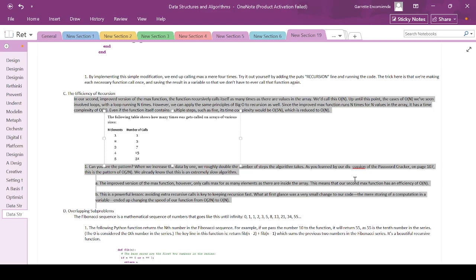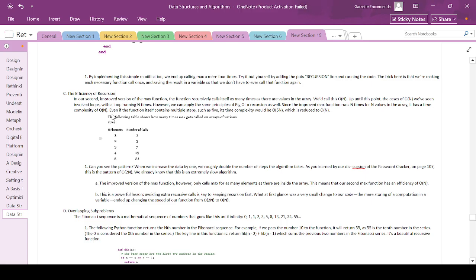We'd call this O(n). Up until this point, the cases of O(n) we've seen involve loops, with the loop running n times. However, we can apply the same principles of big O to recursion as well. Since the improved max function runs n times for n values in the array, it has a time complexity of O(n). Even if the function itself contains multiple steps, such as 5, its time complexity would be O(5 times n), which is reduced to O(n).